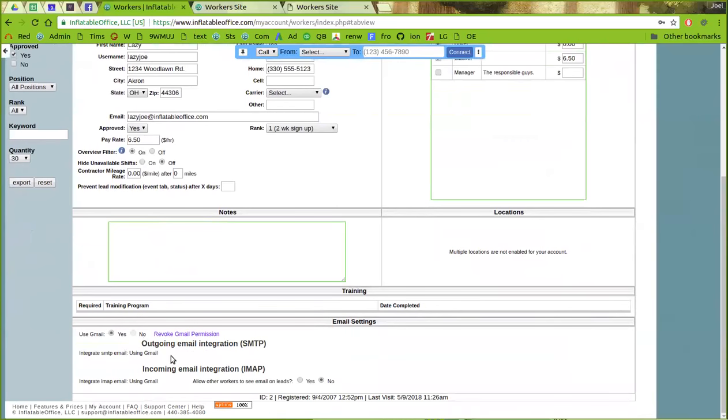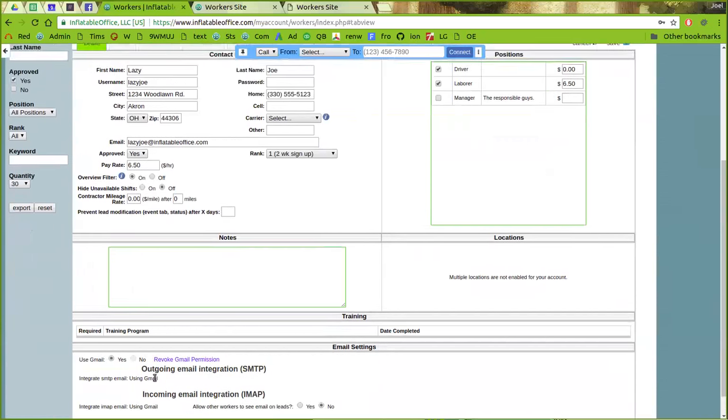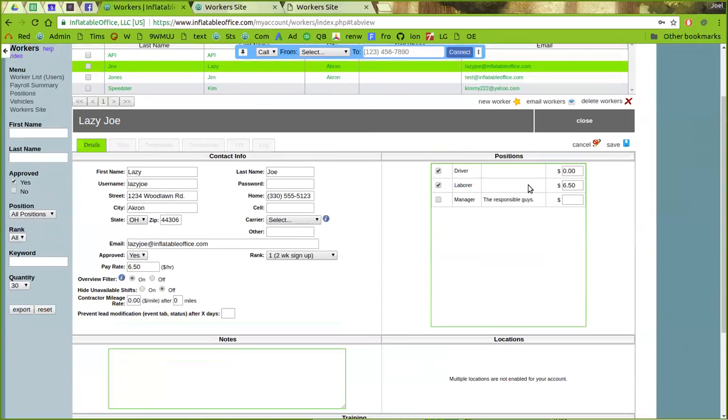The stuff down here is for if they are an office worker and you want to allow them to send emails through their personal account as opposed to a company email. You can control how that access works down here.